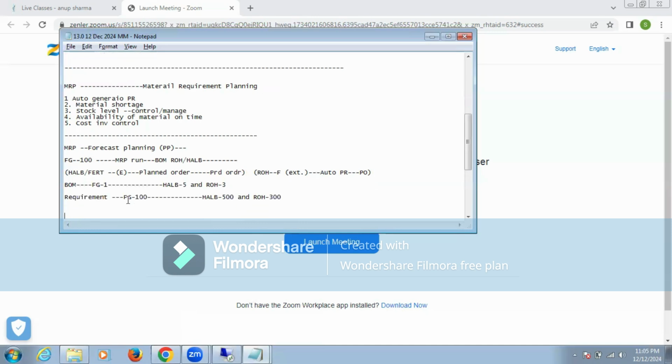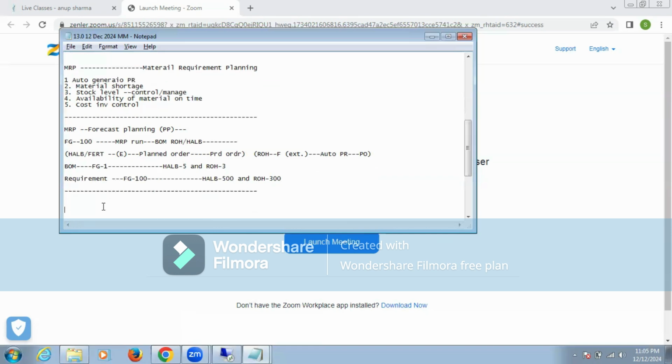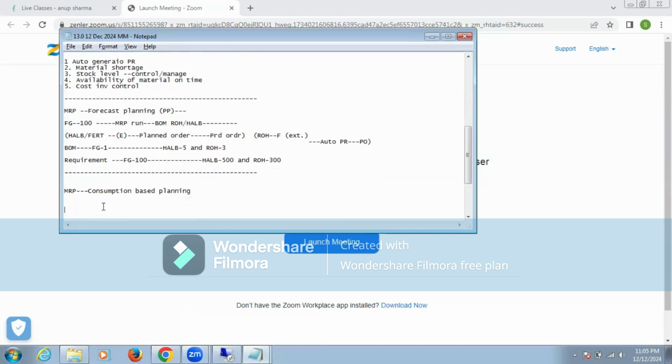So what happened after the MRP run? The system will generate the planned order for this 100 item or this 500 item. Like this the process goes. This is forecast planning. It is forecasting, but MRP also has consumption based planning. So we are saying consumption based or reorder point planning.